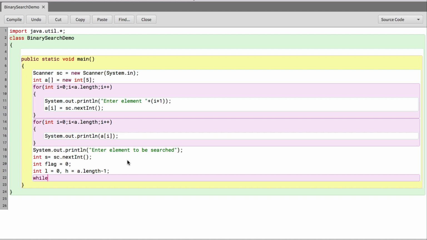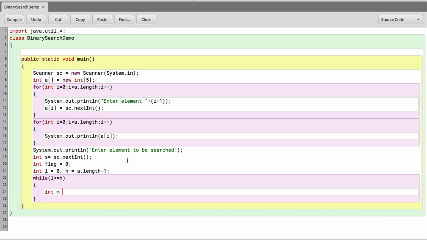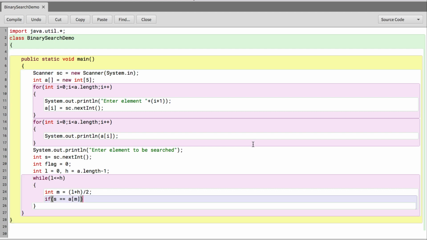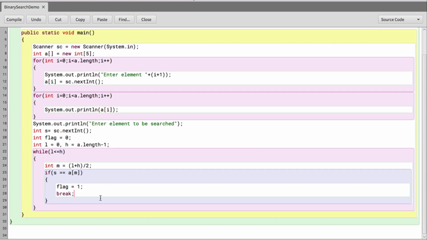We are going to have a loop wherein we execute while L is less than or equal to h. If it is yes, I'll have to find the middle value. The syntax was L plus h divided by 2. Then we have to check if the value to be searched is equal to the element at index m. Yes, we found it. That means we have to change the value of flag to 1 and break this.